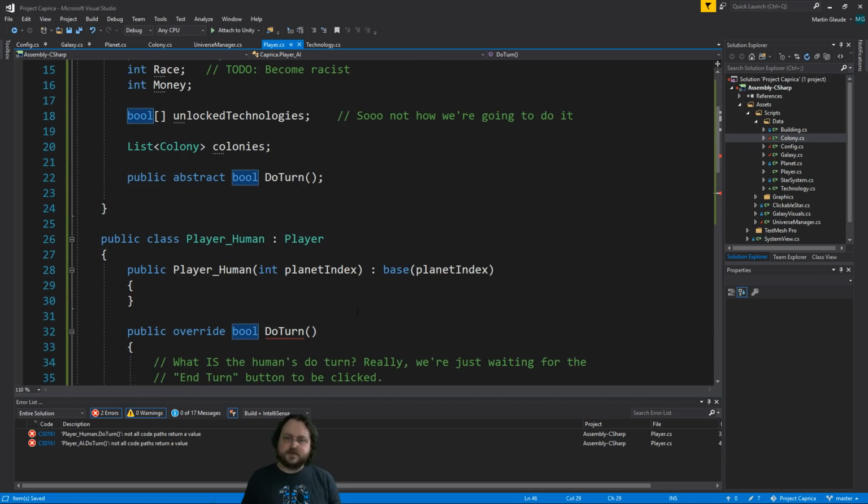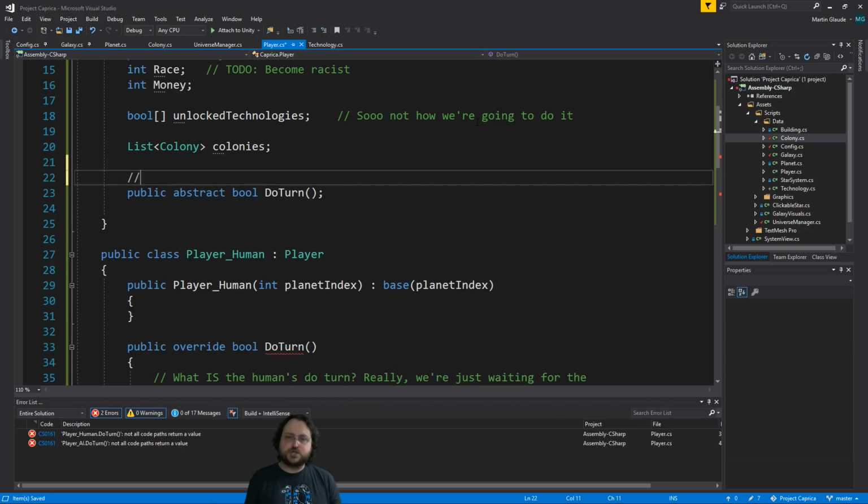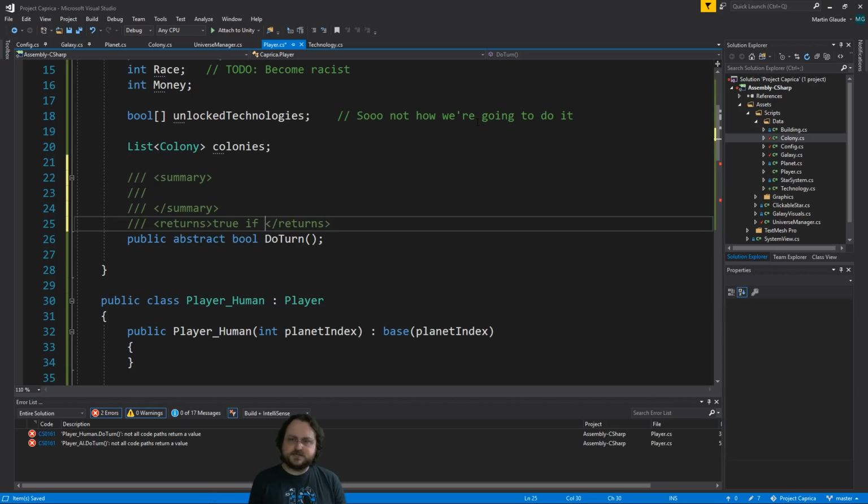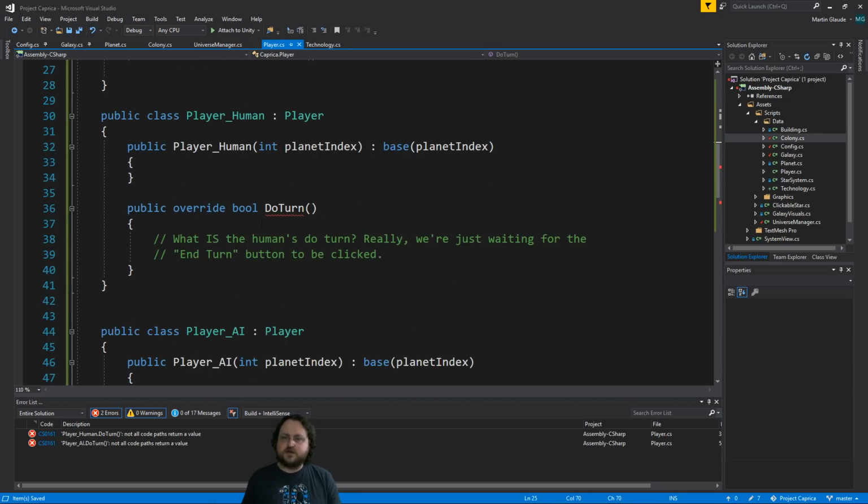And I think it returns true if it's not done. Like, true if we're still doing our turn. Returns true if still working on the turn, false if done. Now for the human player, what we are going to need is a Boolean here.